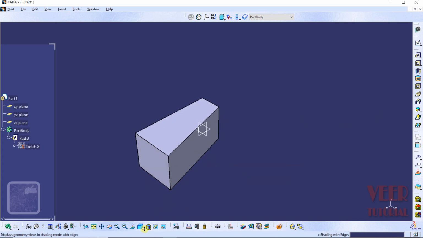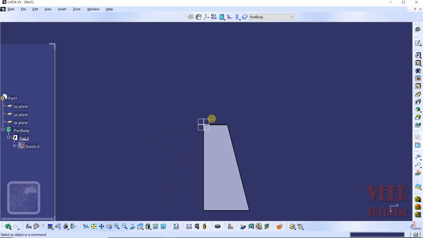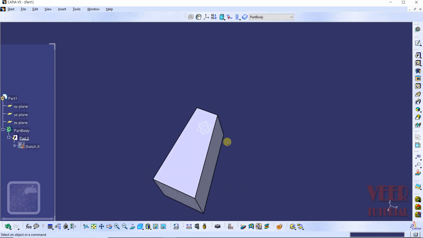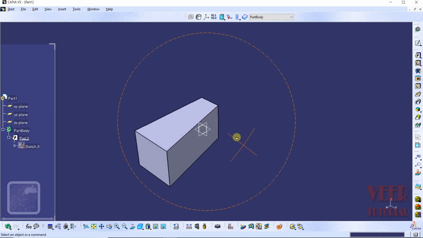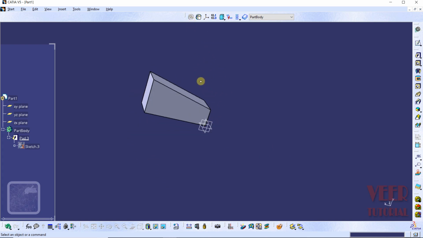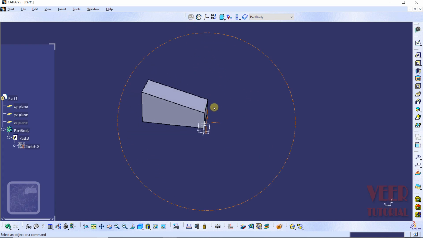To understand this in more depth, let's go to the top view. Now in this top view we can see we have a tapered geometry. It means we have a surface that is at some angle, and onto this surface we are going to create a pad. So I go to isometric view and let's rotate this. This is the tapered geometry we have.